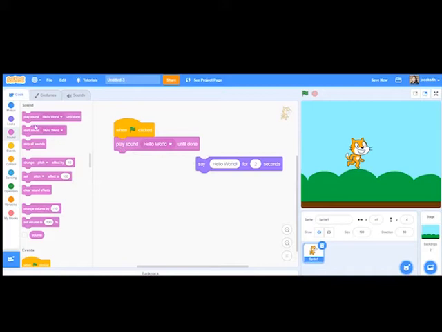The next thing was I want this cat to meow. So I'm just going to pull in a meow. Oops, meow, there we go. So when green flag is clicked, the play sound hello world until done. And then it's going to play the next line of code, which is going to be play sound meow until done. Once it's done meowing, then I need this cat to move to the right.